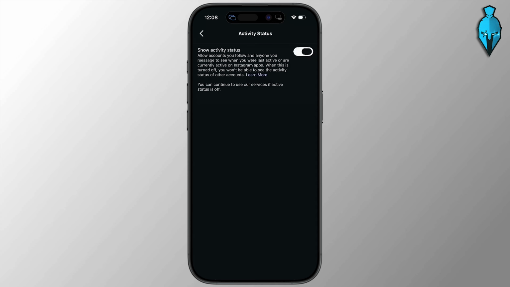Once this is off, people will not be able to see when you were last active or when you were last online or whenever you're online in general. That's how you appear not active on Instagram. The process really is as simple as that.